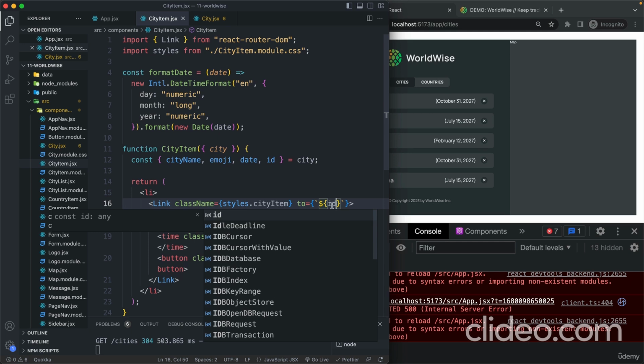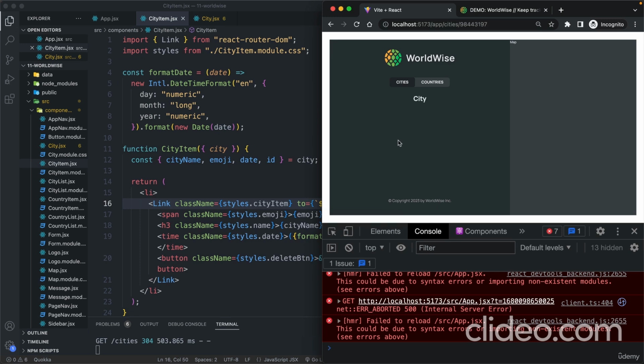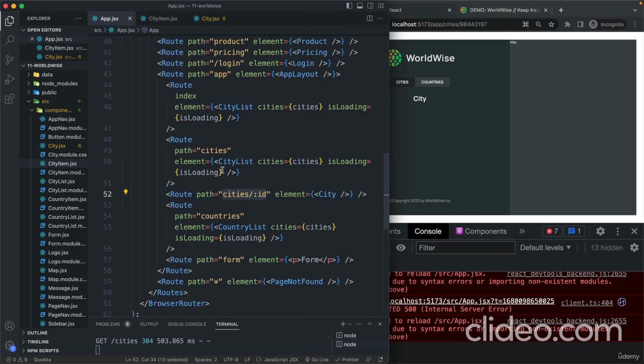And so now if we save this, and if you see down here, then notice how we already see those new links there. Now, as we click here, then it actually moves, and here we get the URL. So we get that ID inside the cities slash ID URL, exactly like we have defined here.